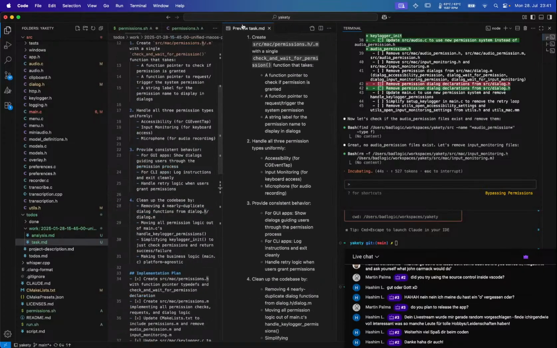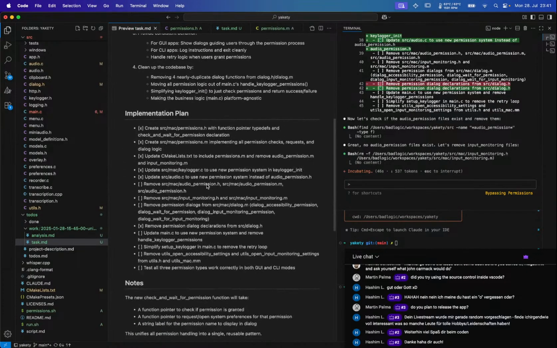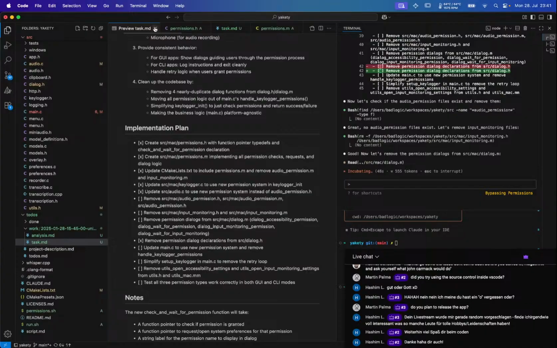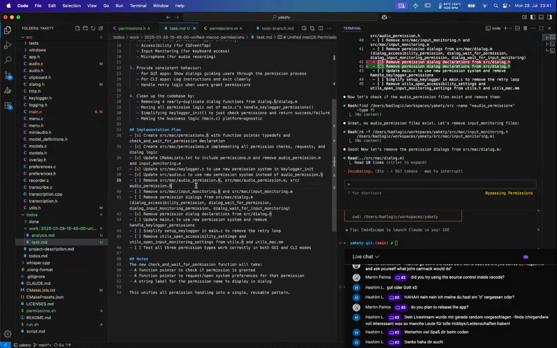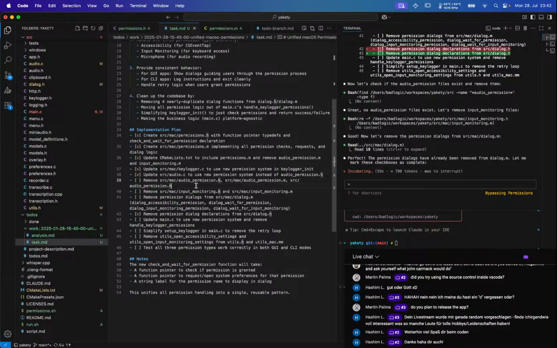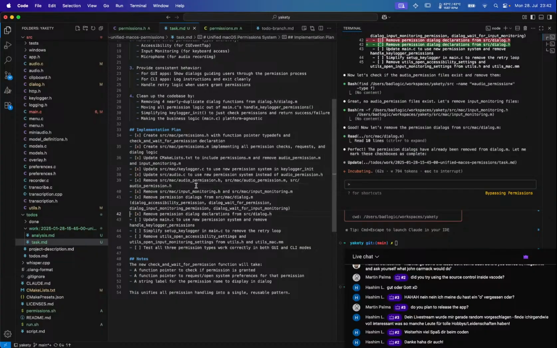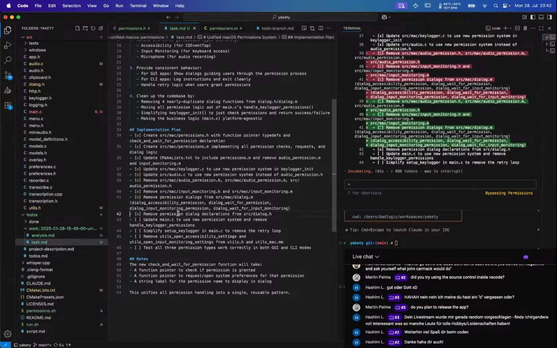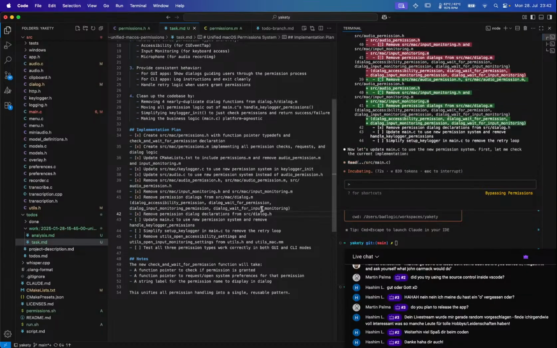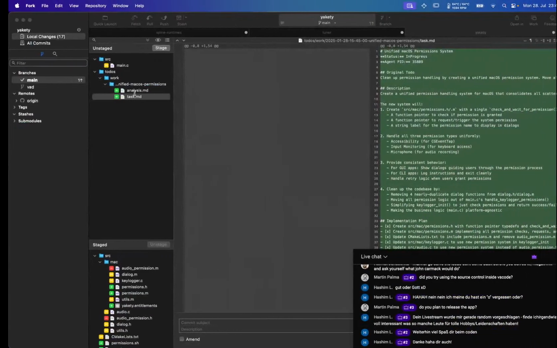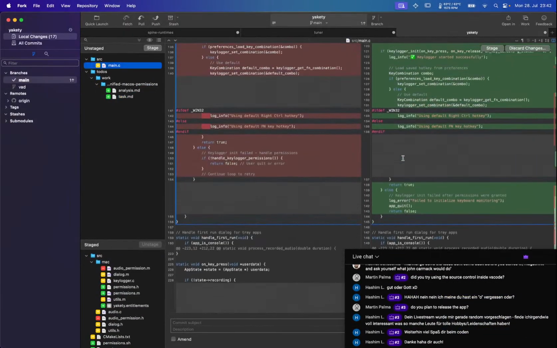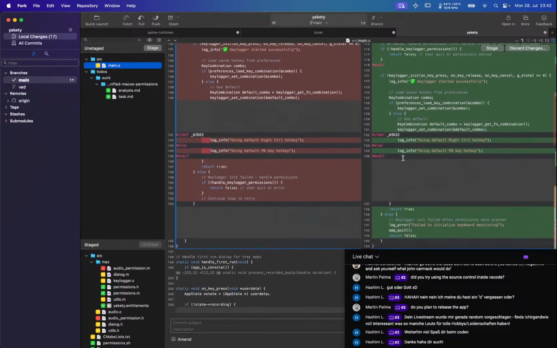Actually, let me switch over to this view because this is nicer. Oh, it's not nicer because the Markdown preview in VS Code also sucks. Amazing. Okay, we have this. So update main, this is the one that I was lamenting about earlier. Let's see what it does.